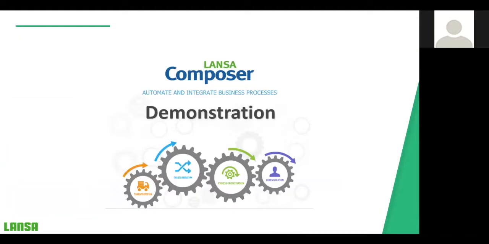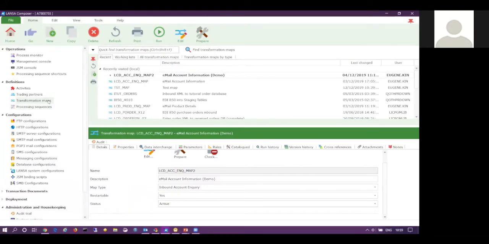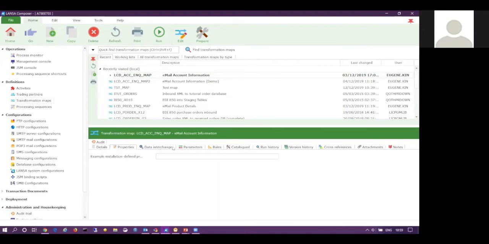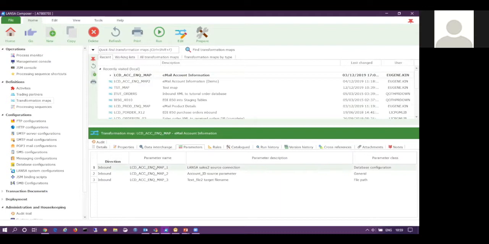Right, let's pull up the console again. This time, we want to look at the transformation. Okay, so here's our list of transformation maps. So let's just pull this one up here that we see. There we go. And again, you can see the various properties. So this is the one we're going to be using in the actual demonstration. We have various properties. We have parameters. So what parameters is this map expecting? So we need to tell it what database to connect to. We need to pass in an account ID and also a file name to be used when we create a specific file.